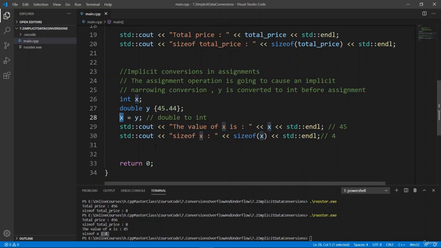This is all we set out to do in this lecture. I hope you found it interesting. We are going to stop here. In the next lecture, we're going to look at explicit data conversions. Go ahead and finish up here and meet me there.